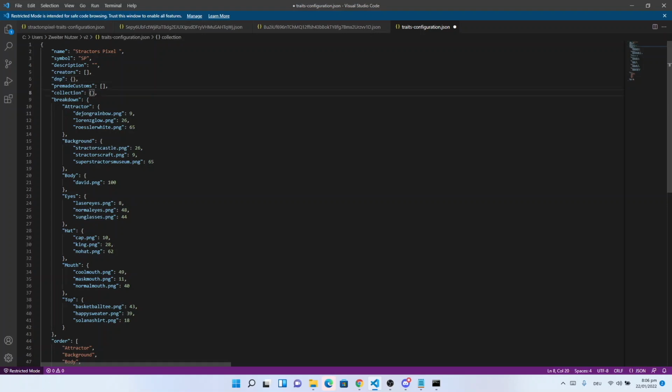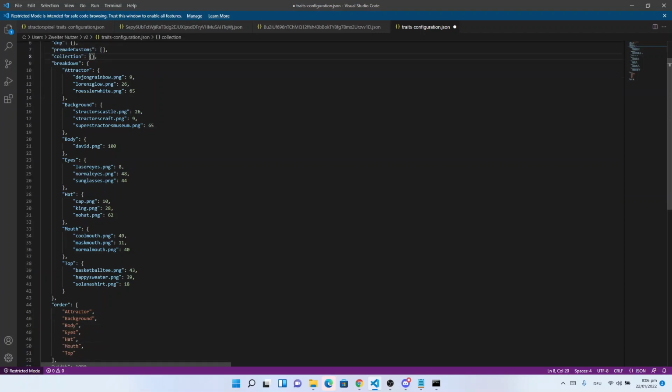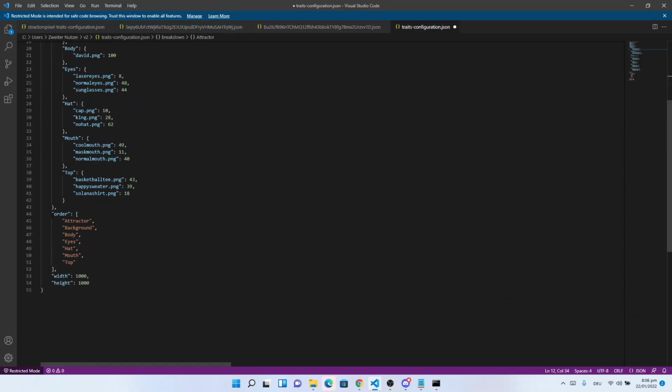In collection, we will have the collection name and family, and in breakdown we could value all of our rarities. So we could, for example, say the Rainbow in this case has a 9% rarity, Glow a 26% rarity. In the order field, what you are doing is defining which is the lowest layer and which is the highest layer, so in which order you want to put the layers on top of each other.